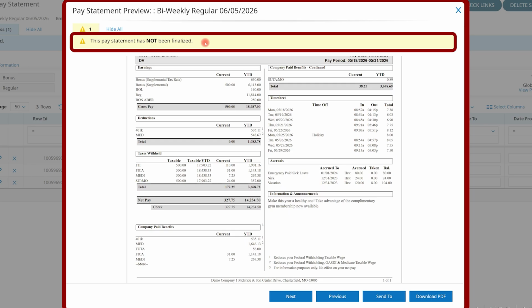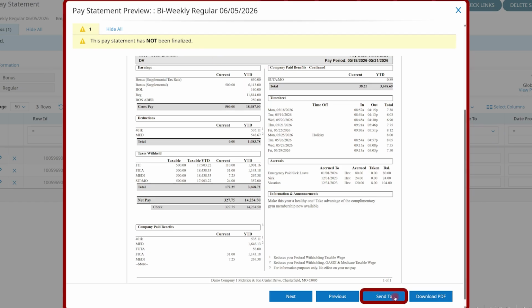Now, if a one-time payment needs to be issued immediately, such as a correction payroll or a final paycheck, you can also print the check directly from this screen. The system will finalize that individual payment without requiring the entire payroll to be finalized, helping support time-sensitive payroll scenarios.